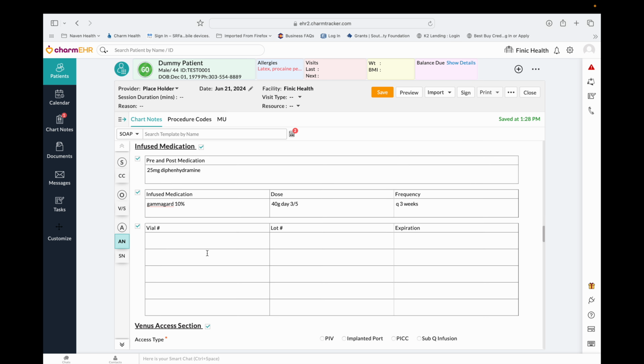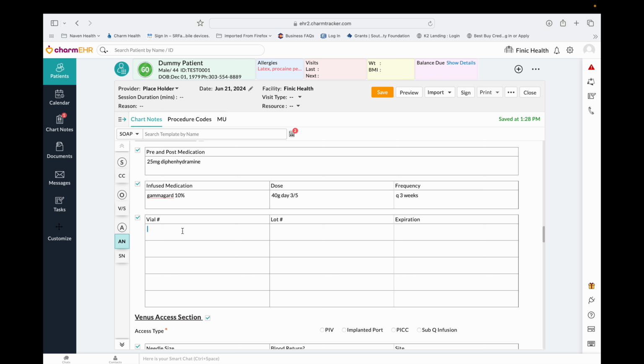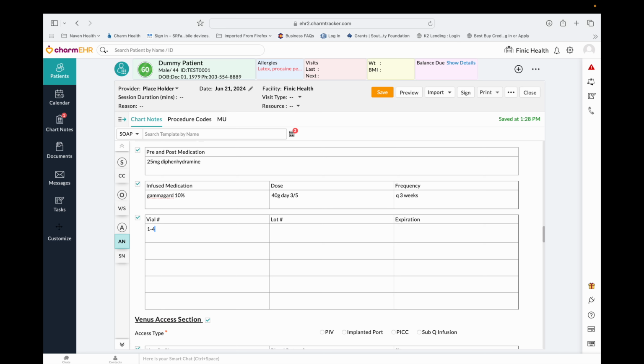The vial number, this is where you're going to put, so every medication that's sent from pharmacy has a lot and expiration date. Not every vial that they send is going to be the same lot and expiration date. If all of the vials are the same lot and expiration date, you only have to list one lot and expiration for all the vials. So in this case, say all the vials are the same, you would put 1 through 4 vials has this lot and this expiration.